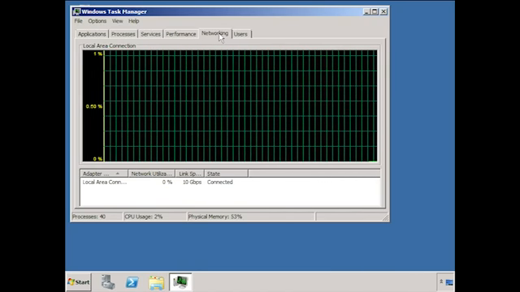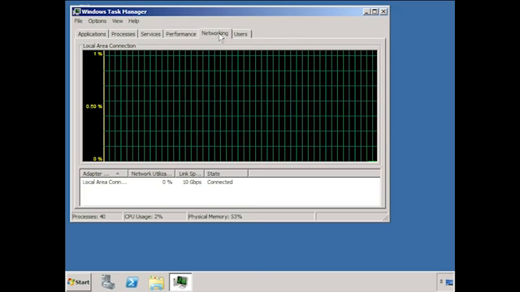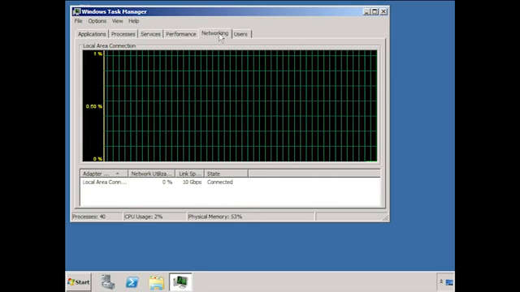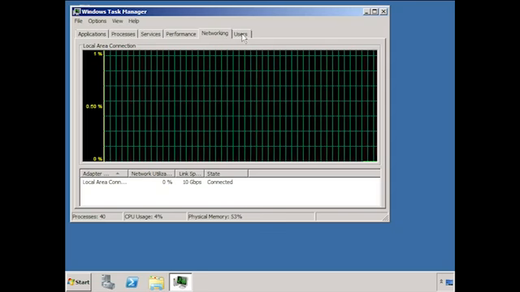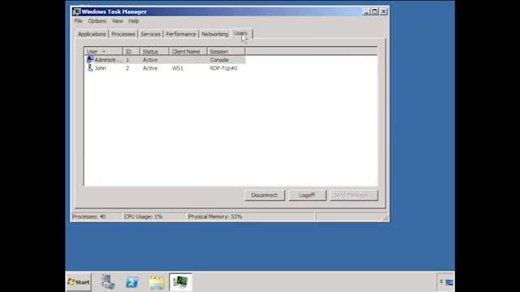If there is a lot of traffic, I tend to open the Resource Monitor to determine what kind of traffic it is. The last tab shows you which users are currently connected to the server. If I had another administrator connected to the server via a remote desktop connection, it would appear here. If I wished, I could disconnect or log off a user using the buttons at the bottom.